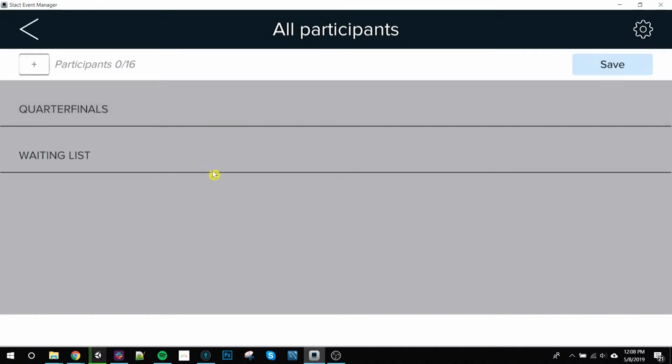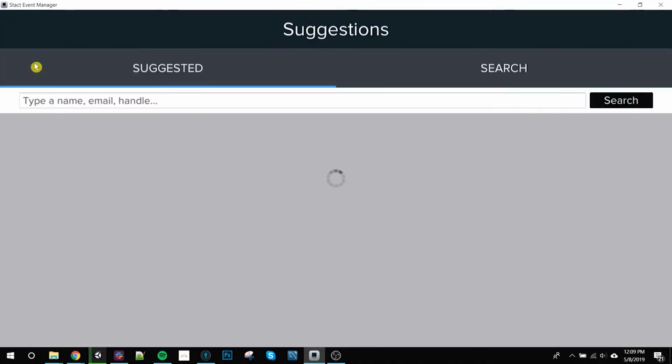So here's where all of your participants will be populated. Just so you know, if you use the registration system, when people pay and they register, they'll automatically be added to this list. If you choose not to use the registration platform, then you'll have to add the participants manually. To add participants manually, all you do is click the plus button in the top left corner right here.